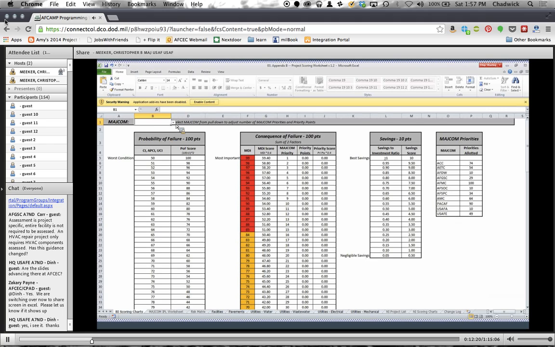So for example, I'll go in and select ACC. And if you notice, when I changed the MAJCOM, the number of priorities and the associated priority points are going to adjust accordingly. Okay, so if you're at USAFA, go down and click USAFA. You'll see that you get 10 priorities and then the appropriate number of points for each one. Okay, so really this first tab is just information only.